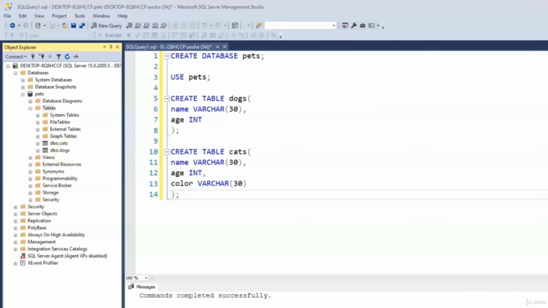So far, we've learned how to create a database. We know how to use a database. And now we just learned how to create tables in SQL. I'm sure you'd agree with me that there's not much you can do with an empty table. So how do we insert records into a table? That's what we're going to try our hands on right now.